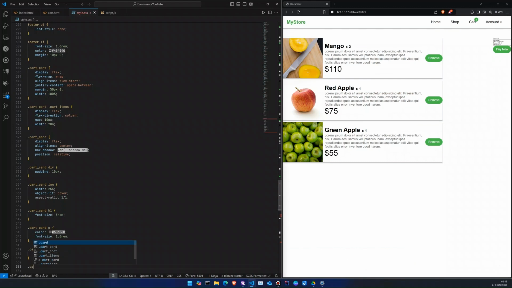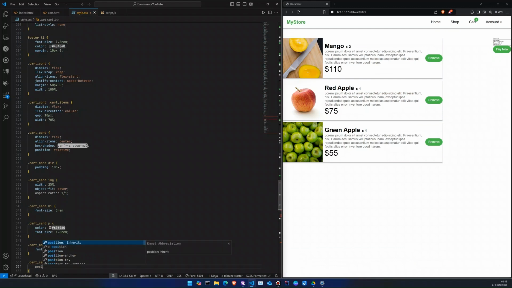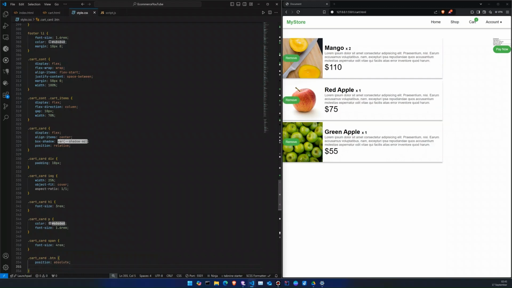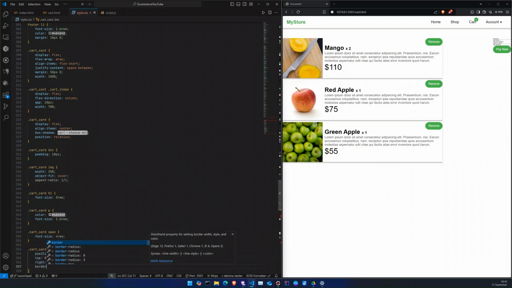Now dot card btn for the button. Position will be absolute, top will be 0, and right will be 0 like this, and border radius will be 0 like this. Okay.